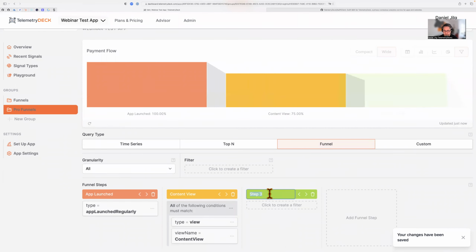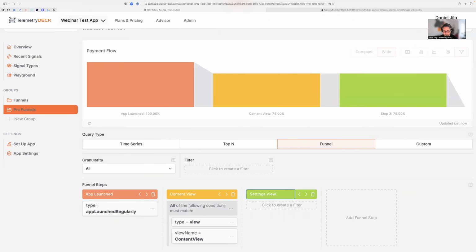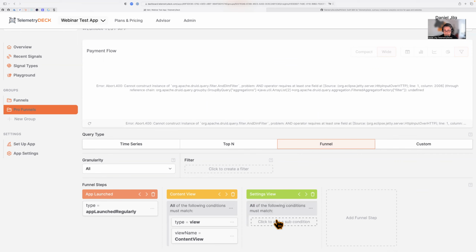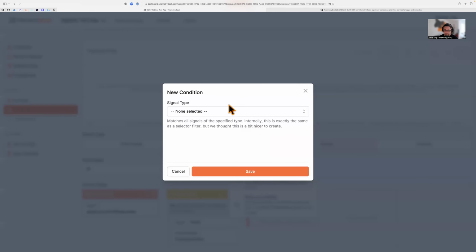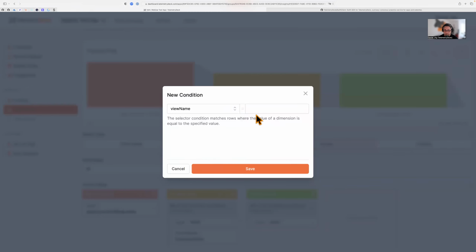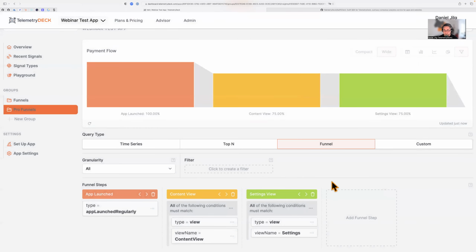And then we're going to add another step that is settings view. Again, we need multiple conditions that need to be true at the same time. So we're going to add all of the conditions must match. Then first of all, we need type view. And second of all, we need view name equals settings. So this is probably, yeah, it's updated. Okay, yeah. So all of the users who actually made it to the content view also visited the settings at least once. So that's kind of cool.